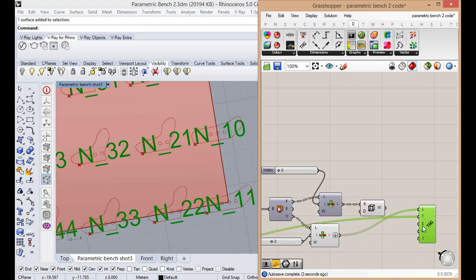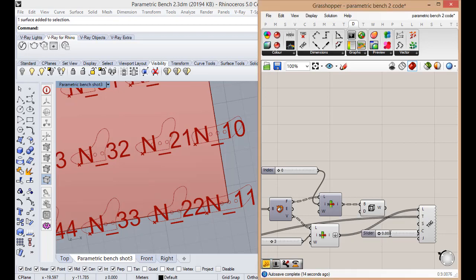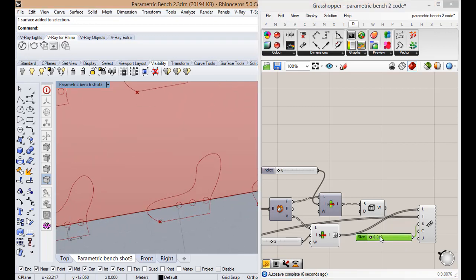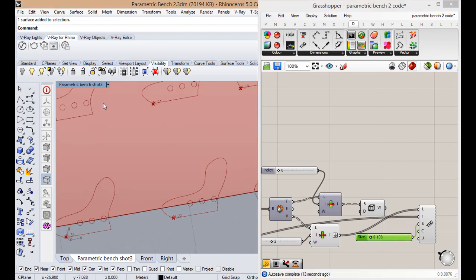The text is too large. We could change the size of the text. I'm going to make a slider to 0.01. It is very small. Okay, 0.1 is great.